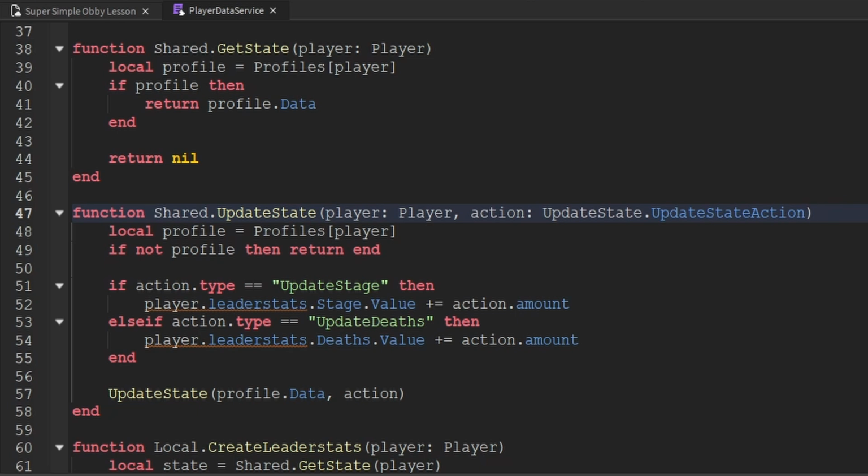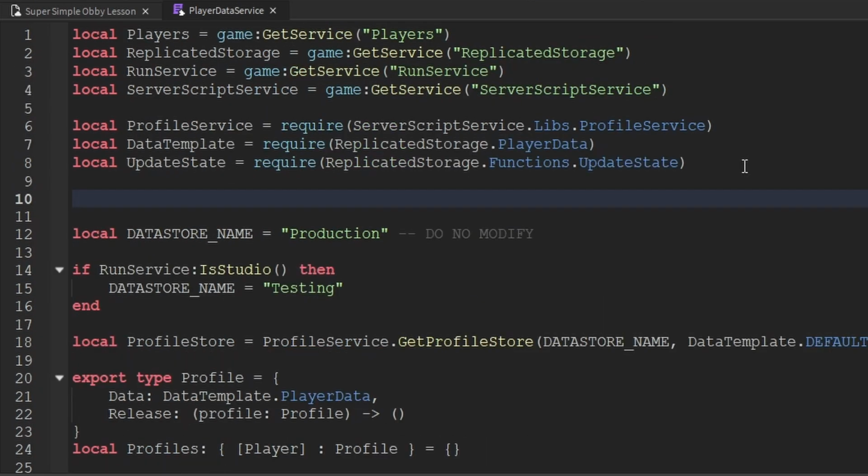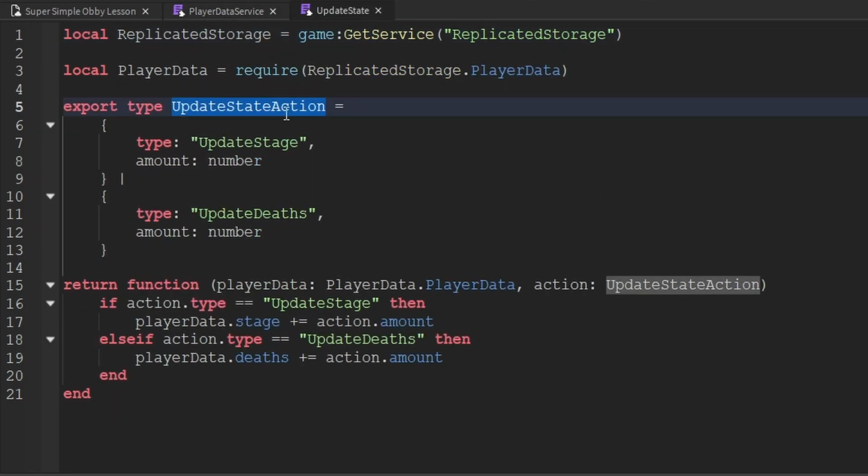But we need to do one more thing before we actually modify the progress service. So let's go back towards the top of our script. Before we even create the data store name variable, another thing that we want to do inside of here is re-export the update state action type that we created in the update state module script. The reason for that is because we created the update state action type inside of the update state module.